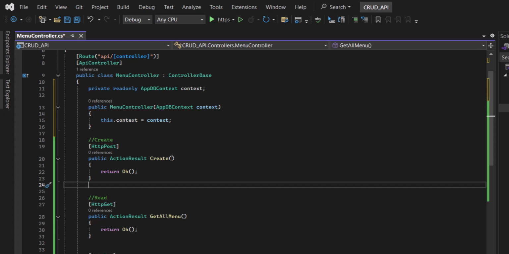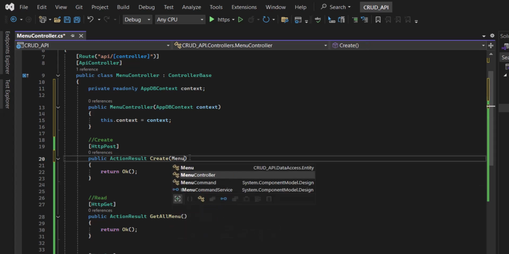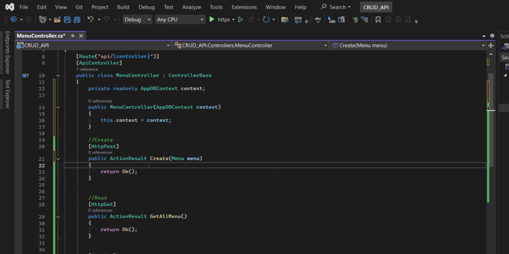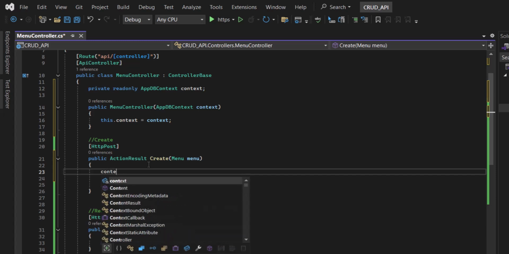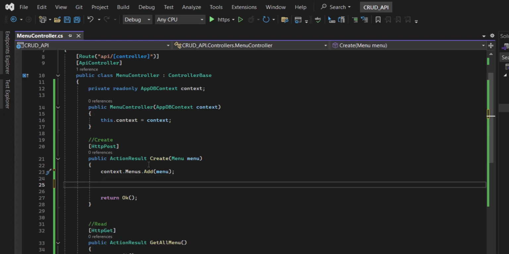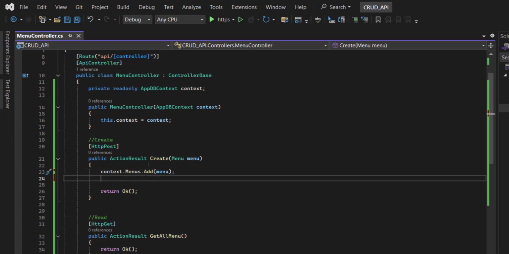And then in here, for the parameter, we need to input menu. This is our entity. So when we create, we need to provide the menu. And then what we should have is context.Menus.Add(menu). And we need to save the changes to our database. We need to call context.SaveChanges. And in here, we can detect if the changes were successfully done or not in our database.